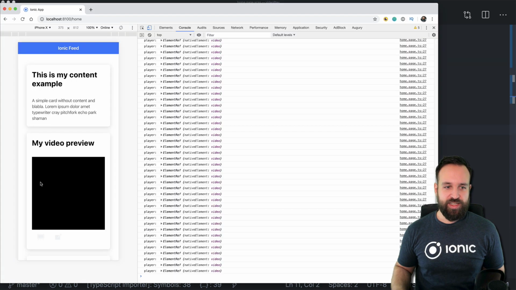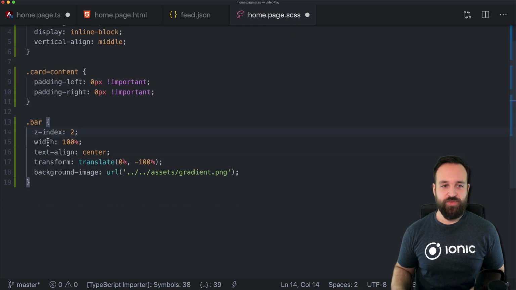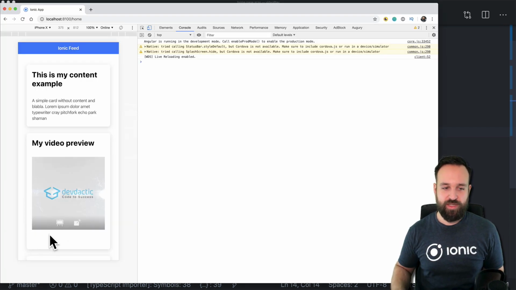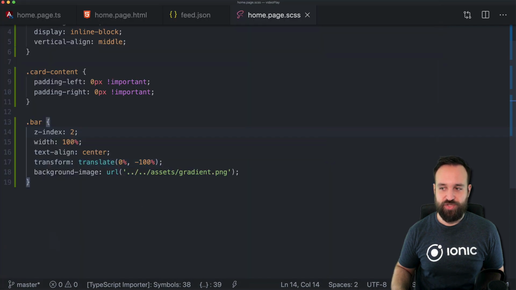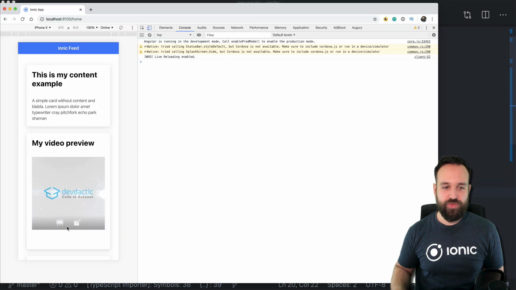First of all, we want to remove this padding here to the sides, and we want to give our bar full width, text align center. We want to move it above the image. So right now it would be here, and we want to move it there. We see now the gradient in action, and we see our two buttons. And now we can actually move into something else.